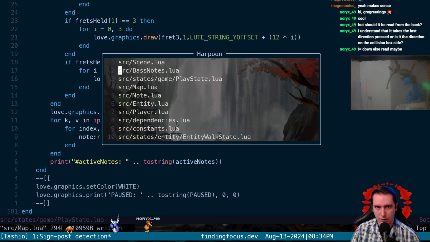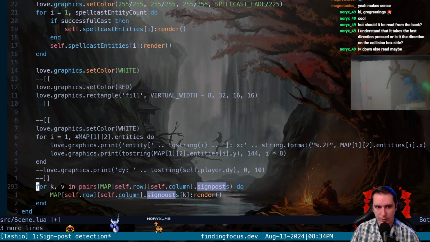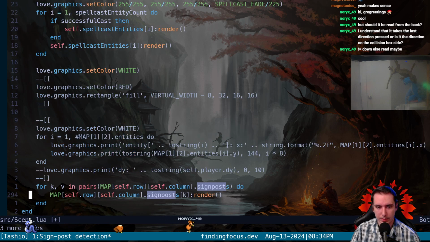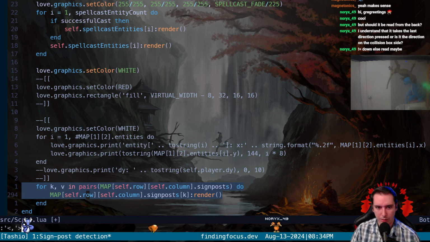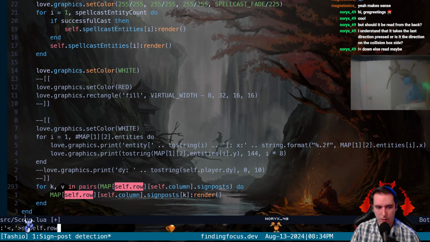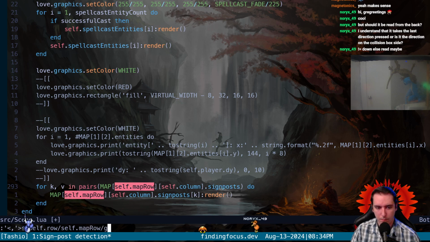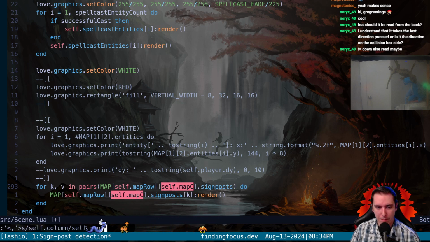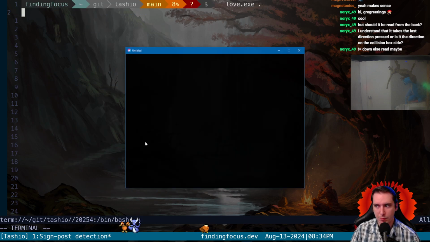Let's try putting it here in the scene. And does the scene have access to the current map? We have a map row and map column, so we'll call it that. I should have kept those things the same, but self.row gets self.map.row, and then self.column gets self.map.column. Okay. Now it should be over.